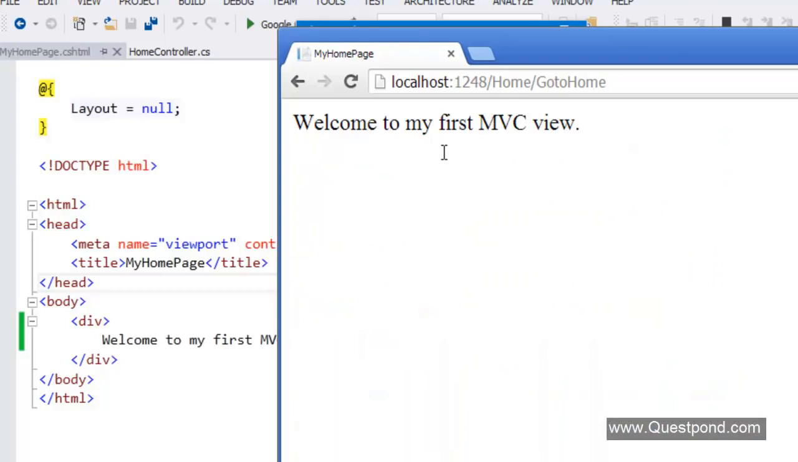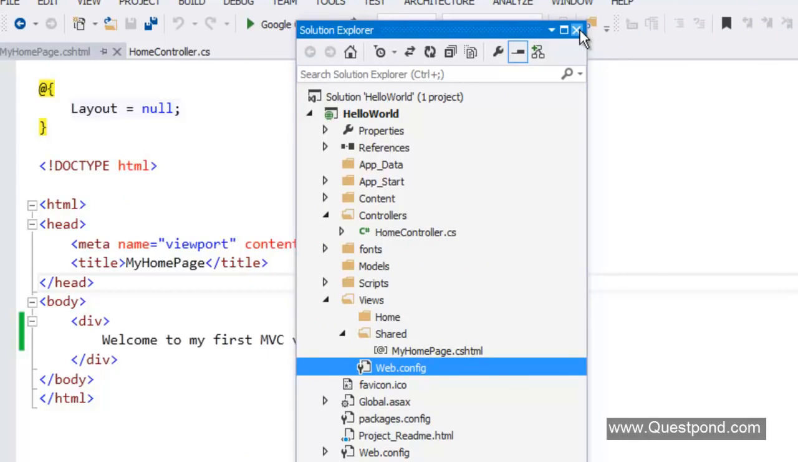So this is one of the very common errors you will get, saying that your view is neither in the shared folder nor in the controller name folder. So that is the first error which you will probably get when you create your MVC application.